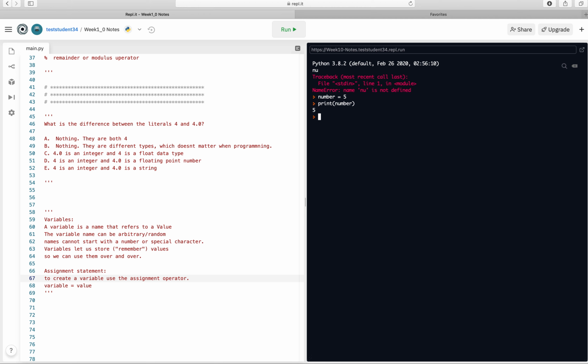I can even do an expression where it says number equals 4 plus 5. And if I print number, by the way, I can press the up key to just print the last statement that I did. 4 plus 5 is 9. So number takes on the value. What happened to this 5? Well, it's disappeared forever. Because this is a memory spot called number.